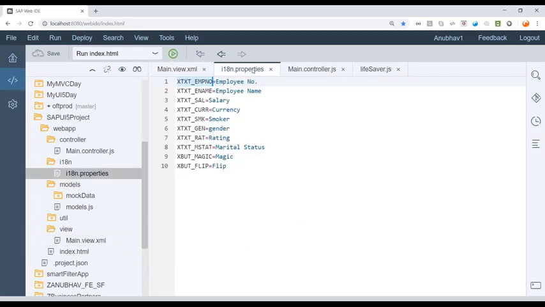Yeah, so it has no difference. It's just a naming convention. XBUT indicates that it's a button label. It has no difference. Put xtxt, nobody's stopping you. Go ahead, do that.